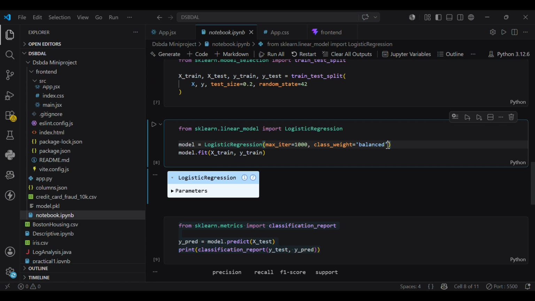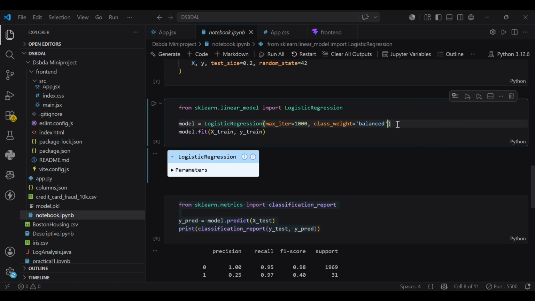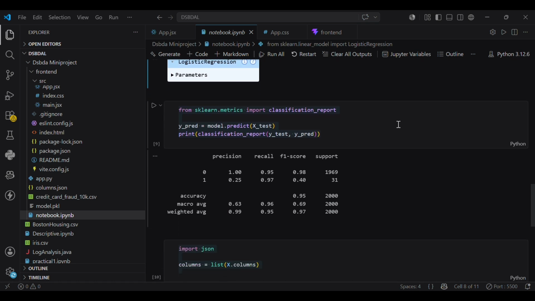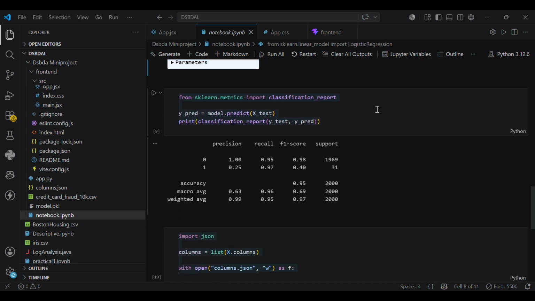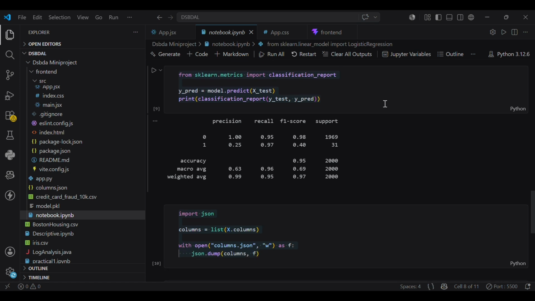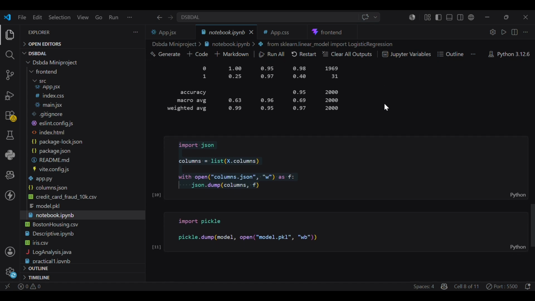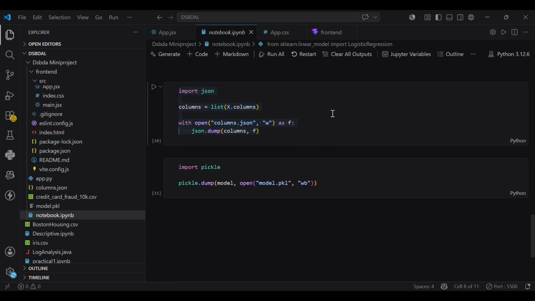For classification, I used the logistic regression algorithm. Since fraud cases are very less compared to normal transactions, the data is a bit imbalanced. So I used class weight as balanced. This helps the model focus properly on fraud detection. After training, I evaluated the model using precision, recall, F1 score, and accuracy. The recall score for fraud cases is high, which is more important because the primary objective of the project is fraud detection. After that, we save the model.